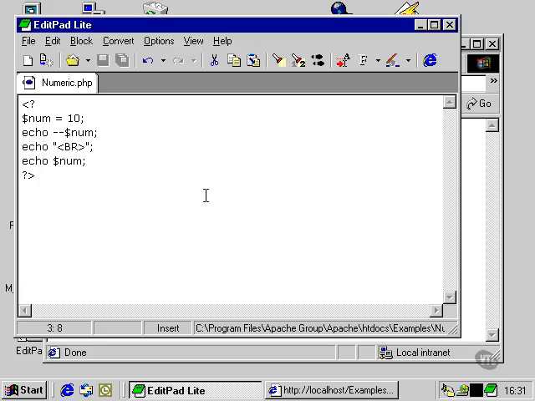That's the end of this chapter, and in our next chapter we're going to look at some control structures and see how we can put these variables and operators into use and build our own complex PHP scripts.